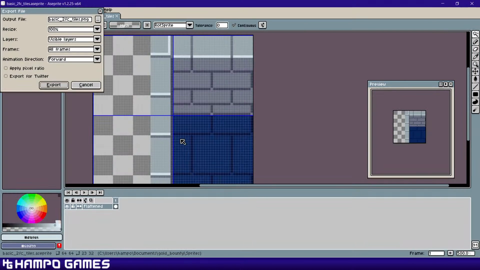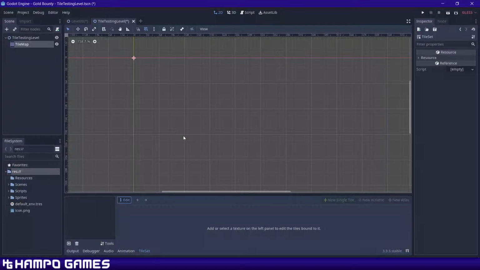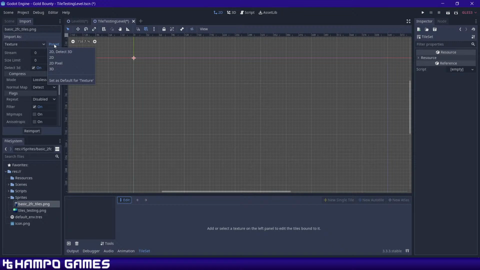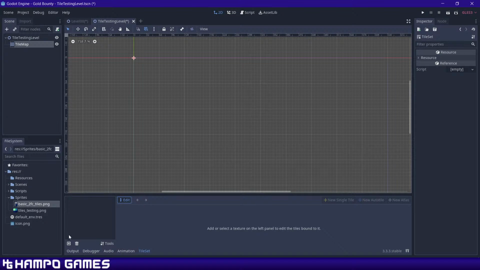Okay, well, oh wait, did I export it? Yes, okay, just to be sure. So we come here to sprites. Two-face, we'll just double check that we've made this pixel. For now, it isn't. Okay. We'll just go set as default for texture. Oh, it just looks like this is turning into a game with sprite work. To keep it crisp, we'll just have a 2D pixel for the import settings.